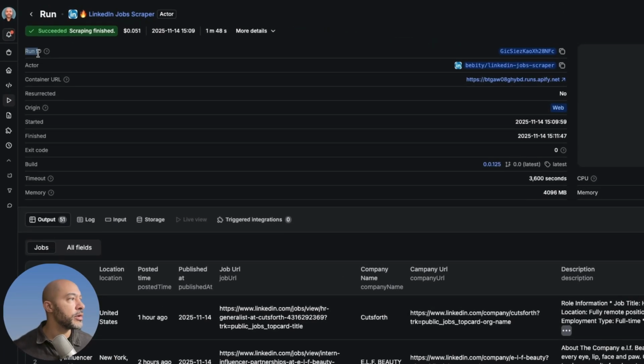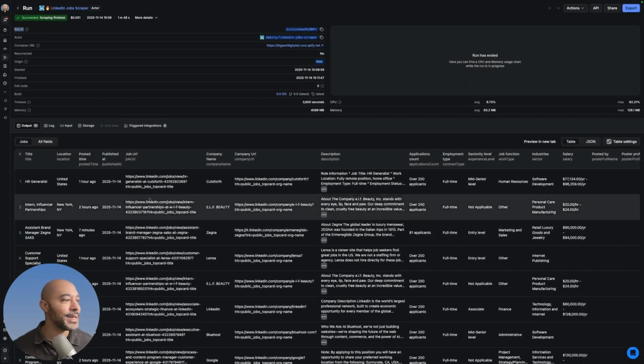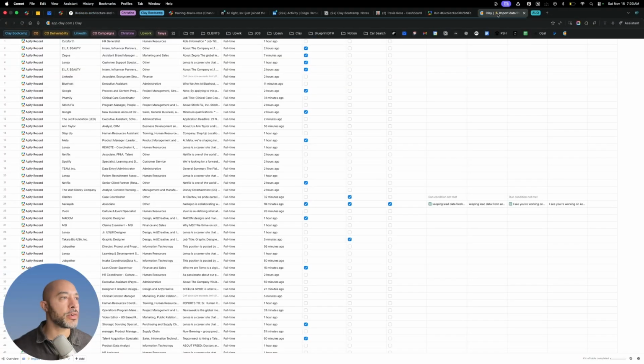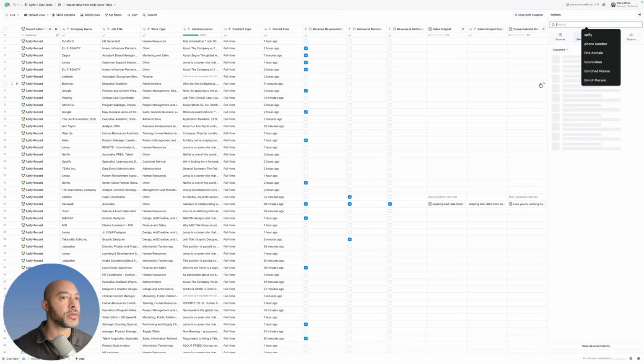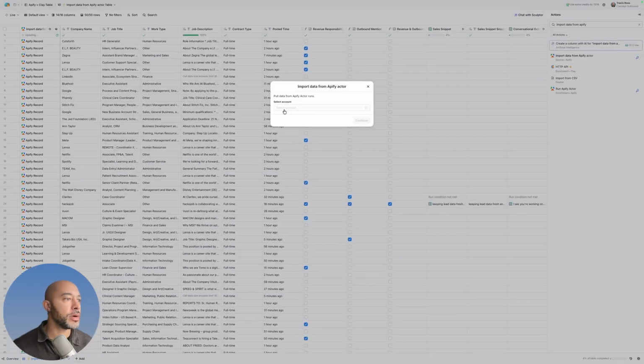And what's important here is you want to grab the run ID. So I've copied the run ID, and this is, as you can see, all the information that you get back. But then we can take this run ID and we can go back over into Clay. And what I can do is set up an automation. So I can go import data from Apify actor. That's the one you want. And then you're going to select your account, click to continue.